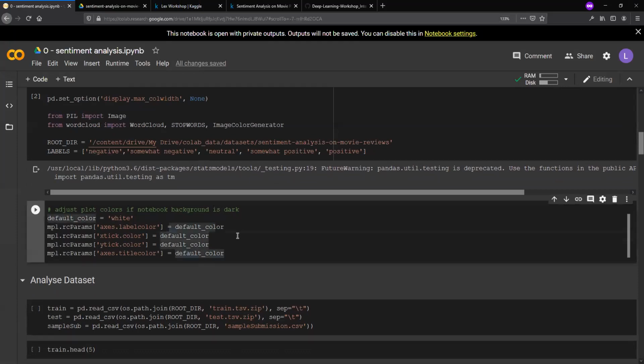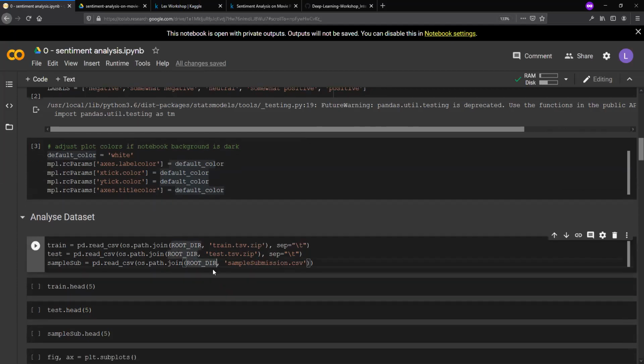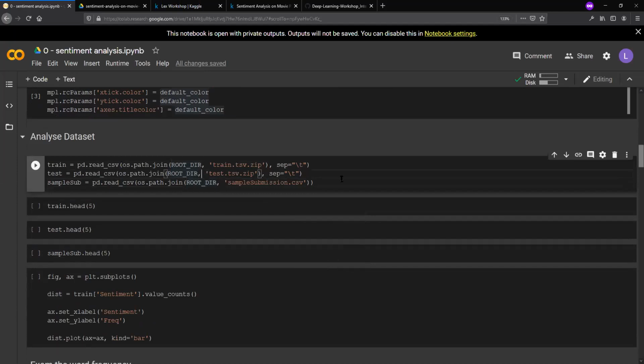Executed that. So this is just a cell block to adjust my settings, because my Google Colab has a dark background. So I just adjust some of the figures that I generate to have white text so that they're more visible. This is similar to what we did in the first session, loading in the data set through a Pandas data frame.